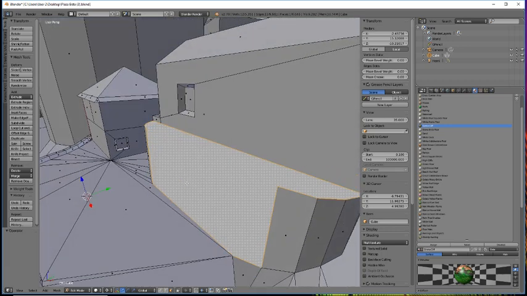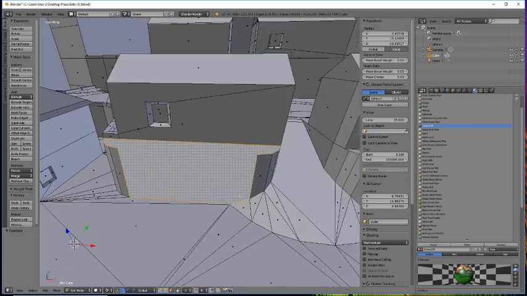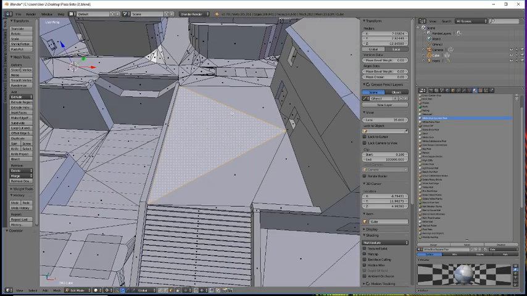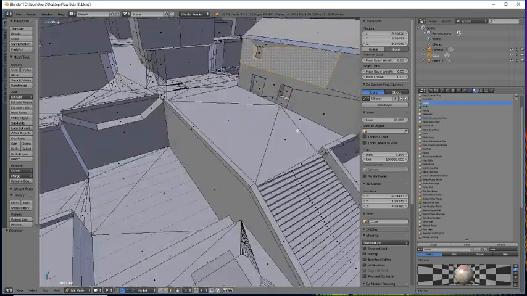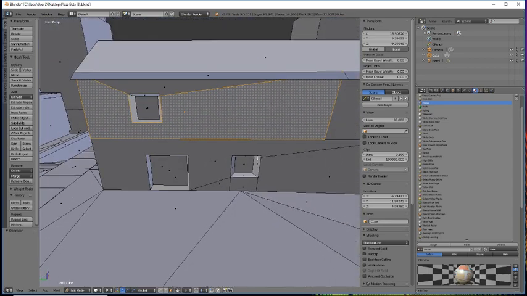So triangulating something is Control T, and it's whatever face you have selected, triangulating will convert that face into all triangles. So this face is not triangles. If I Control T, now it's all triangles.